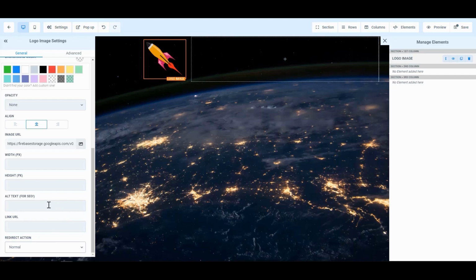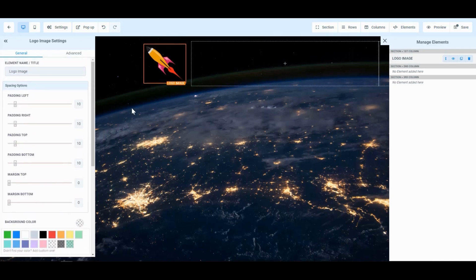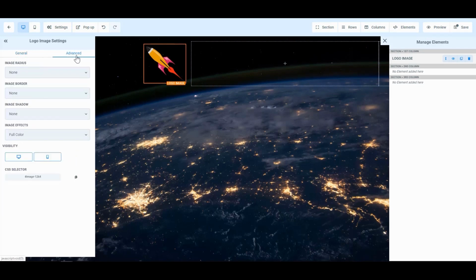Sorry, I skipped over the alternate text settings. That is for your SEO purposes if you're labeling your images with your keywords or points that are relevant to your organic rankings on Google. So there you go. That's the logo image settings. We're not actually going to mess with too much of them there.